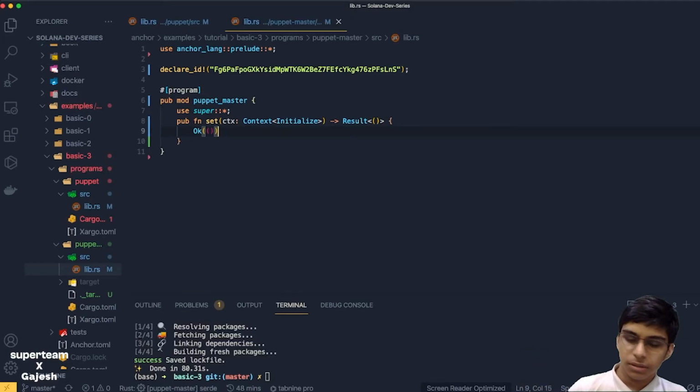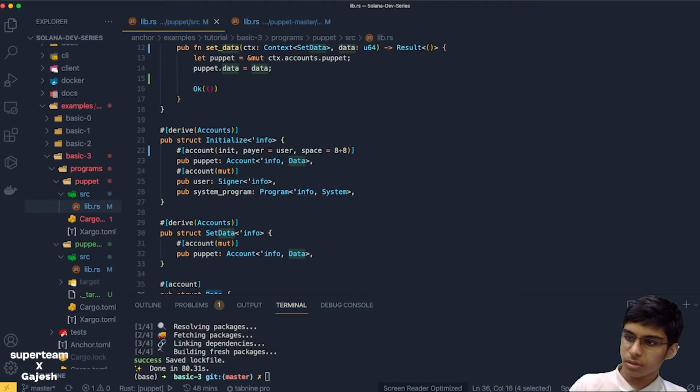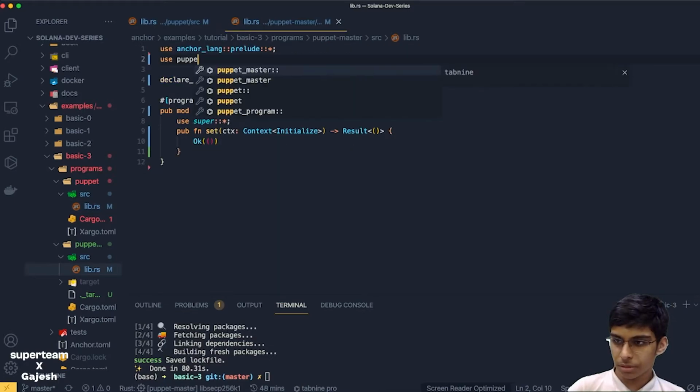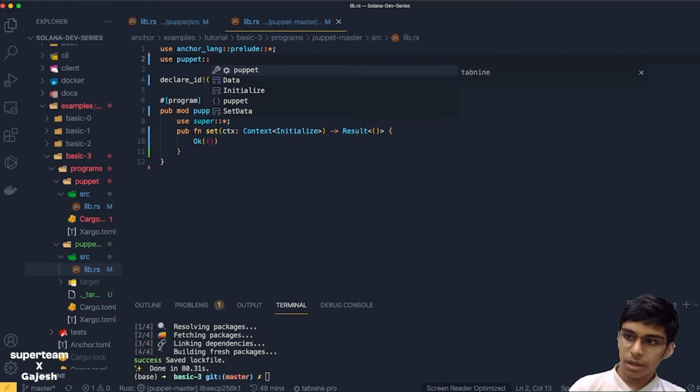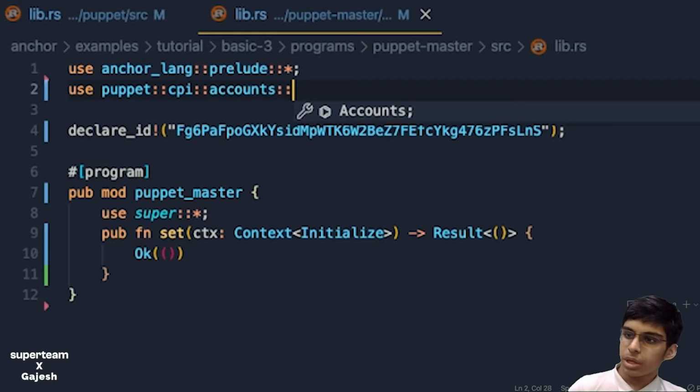Next we are gonna import some stuff here. Now we are gonna import the set data. So we'll be importing this data and this here. Let's start by doing this: puppet, colon, CPI, and CPI accounts dot set data. So we have imported this.